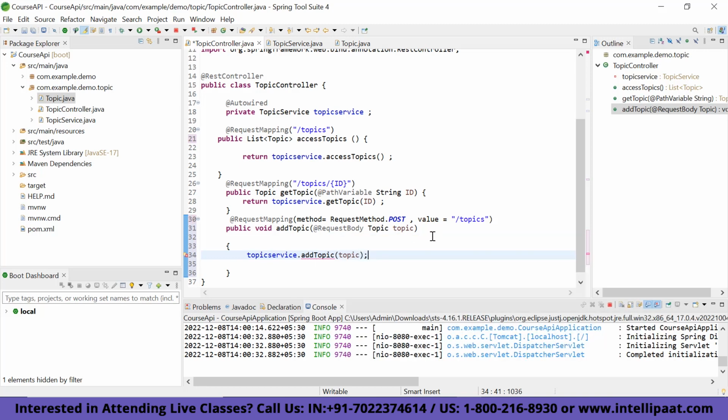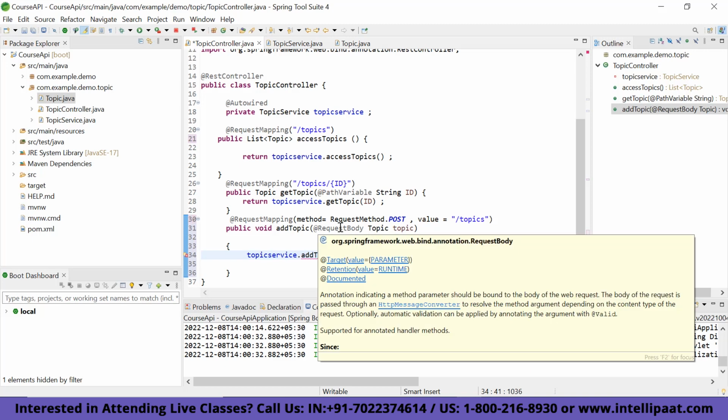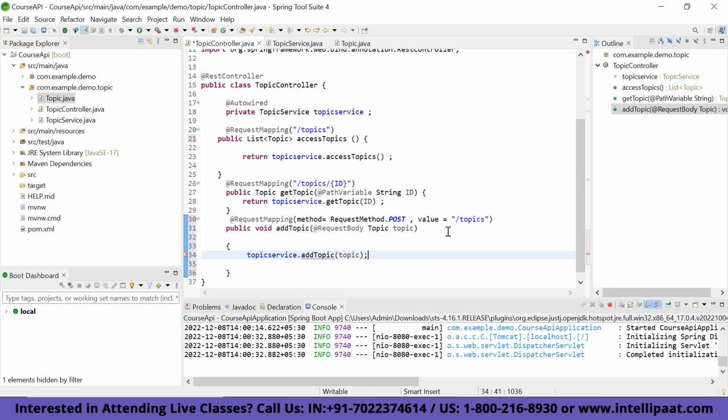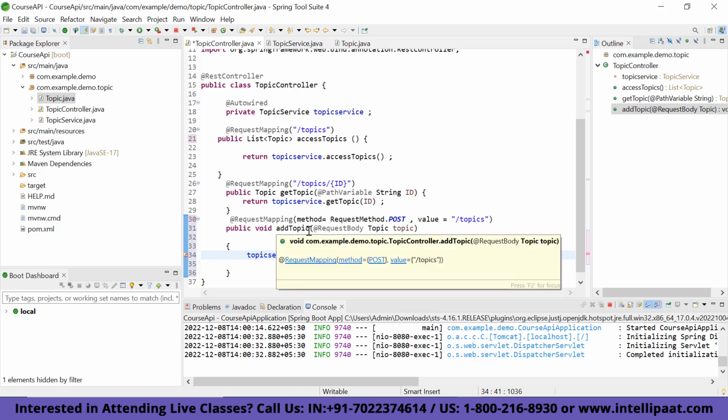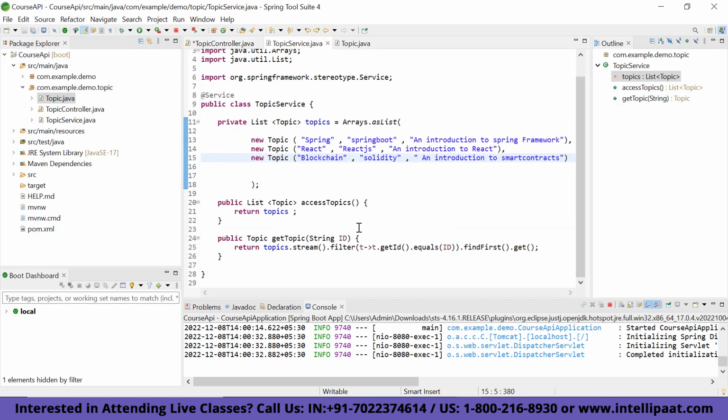Now I want our value to be /topics. So whenever a request comes to /topics and it's a post request, it's going to call this method public void addTopic. So what I want to do all over here is, when the request comes up, this method is called and it takes the instance or the object itself of topic, and it directly adds this to the required list of objects we have created.